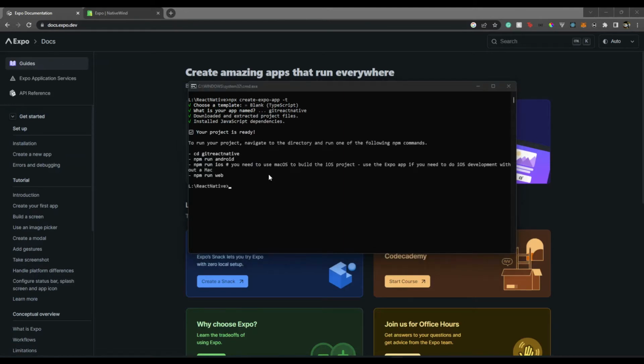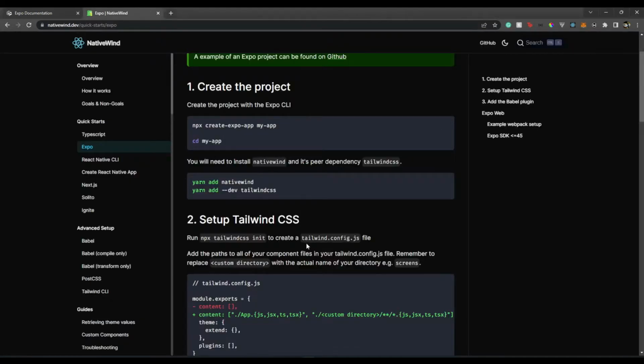Okay, so our project is ready. Now let's cd into it. So we will say cd git react native, and then before we run our project with Android or iOS or whatnot, first what we are going to do is we will install NativeWind. So what is NativeWind? It's an amazing package which allows you to use literally Tailwind CSS inside your React Native app. Now I have created a video before of integrating Tailwind CSS with React Native. It's the same package, it's just renamed NativeWind now.